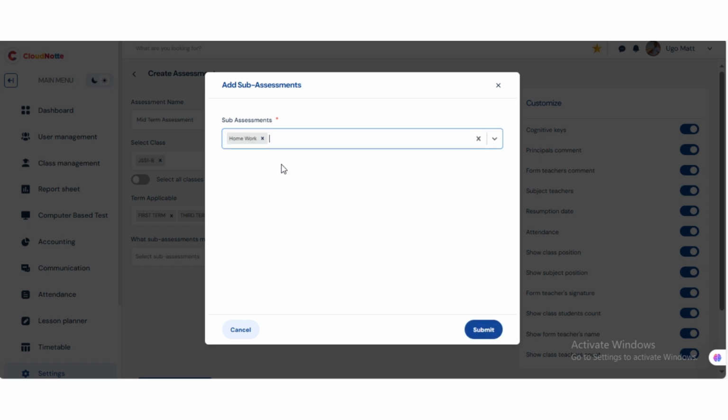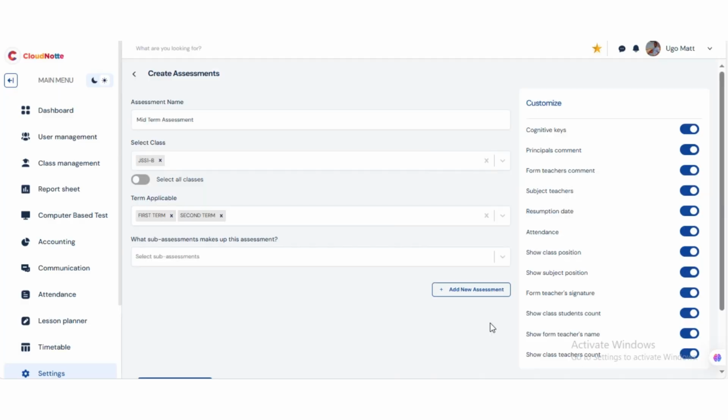What other assessment do I want to add? I'm going to add project. I'm going to say project. I'm going to add CA1. So I have 3 sub-assessments now. So all I have to do is to click submit, and automatically my sub-assessment has been added successfully.